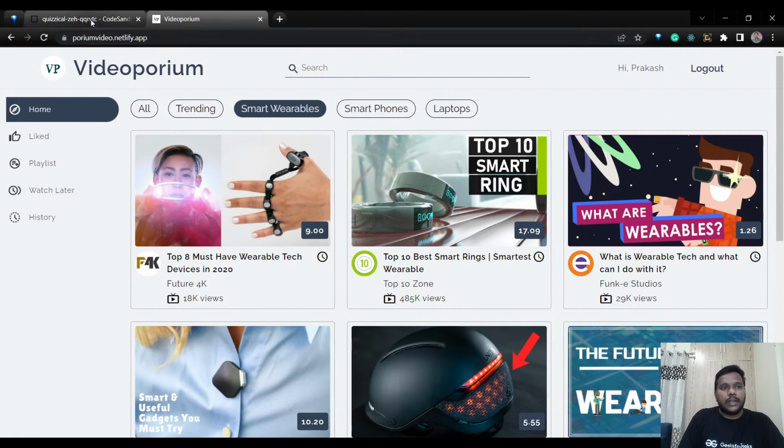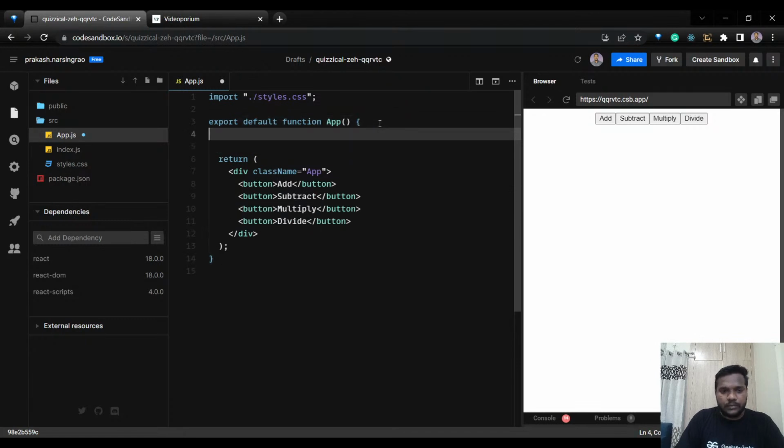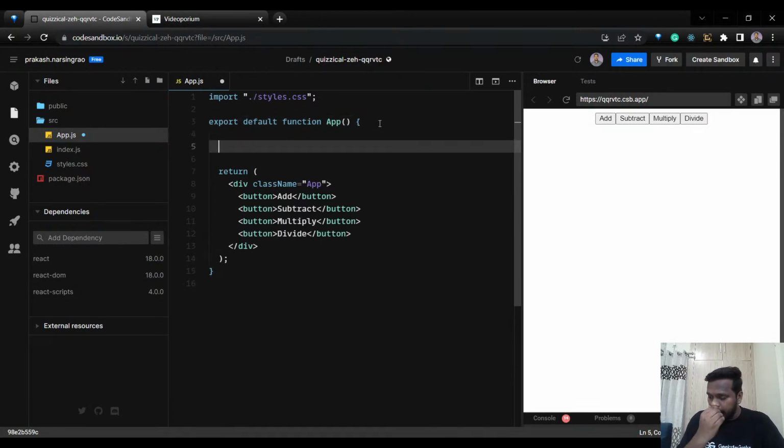So what I can do with React is create one component, and out of that one component I can create multiple components. Now how do we create a component? It's very simple. You just have to create a function.